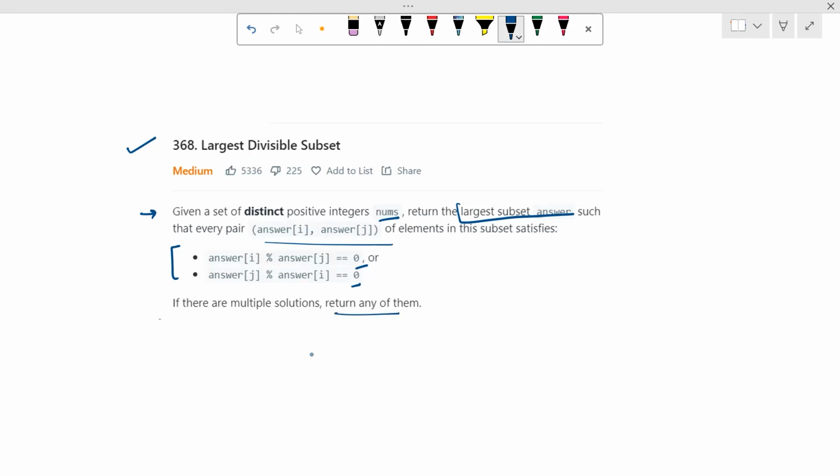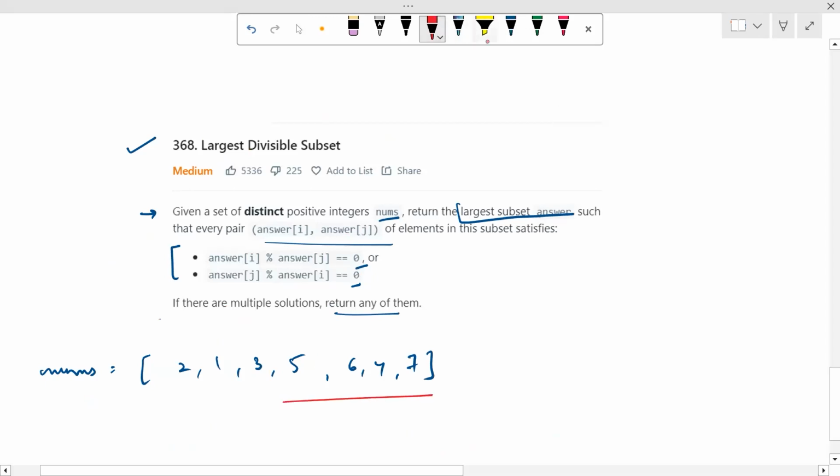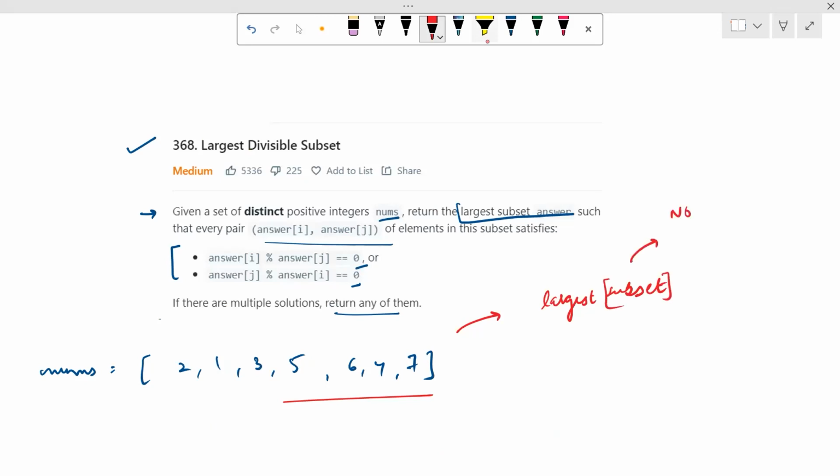So basically, this problem statement is saying that you will be given something like a vector nums. It will have different values, right? Suppose these are the different values that this vector has. So what I have to do is from this vector, I need to figure out the largest subset. Now, when you talk about a subset, it is not continuous in form. So that means you can skip certain elements. So what I need to do is find the largest subset.